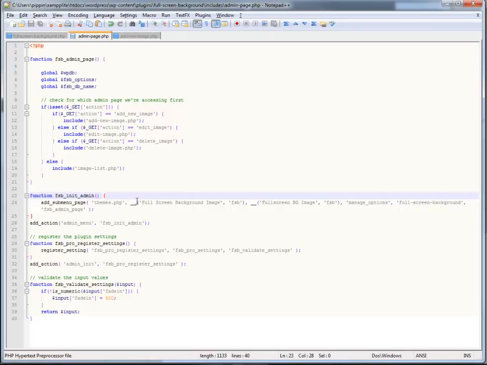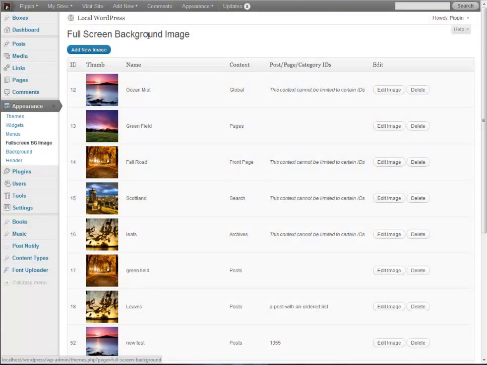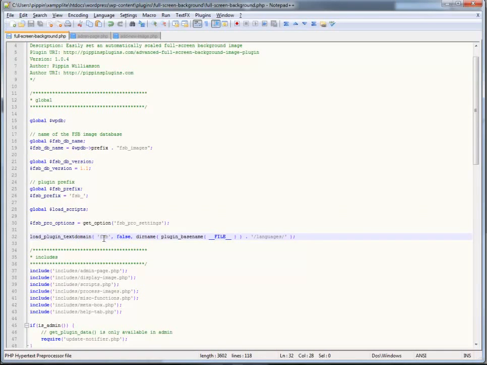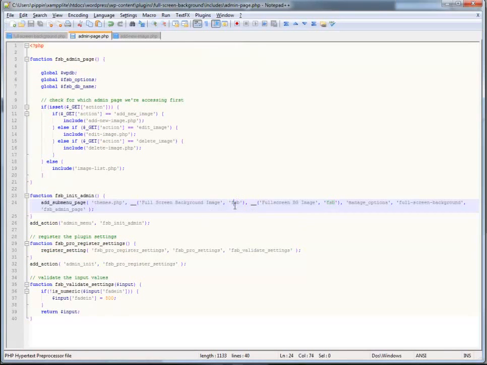So you can see what I have here is basically the page name, as you see right here, full screen background image, and it's wrapped in this little function right here, underscore underscore, then parenthesis, the text that you want, comma, and then the plugin text domain. So remember, we have FSB over here, FSB over here. They need to match. This will allow WordPress to automatically go through and find the translation for this string right here.